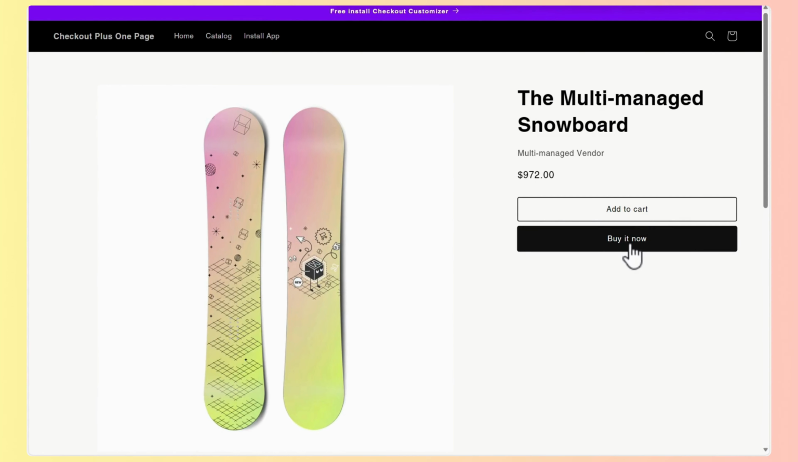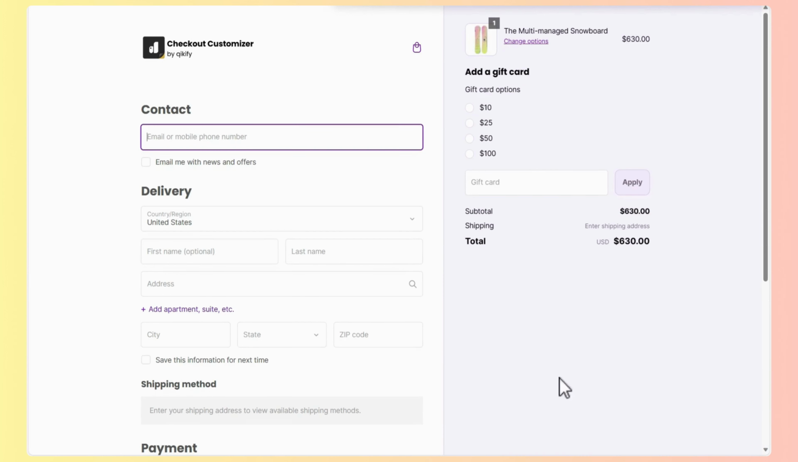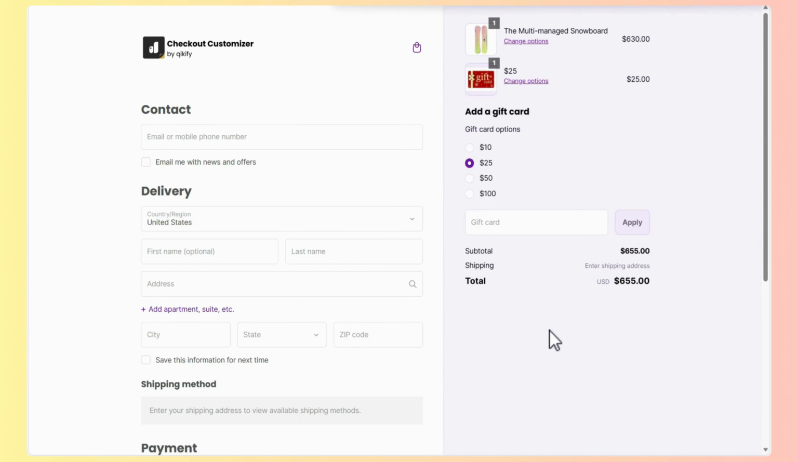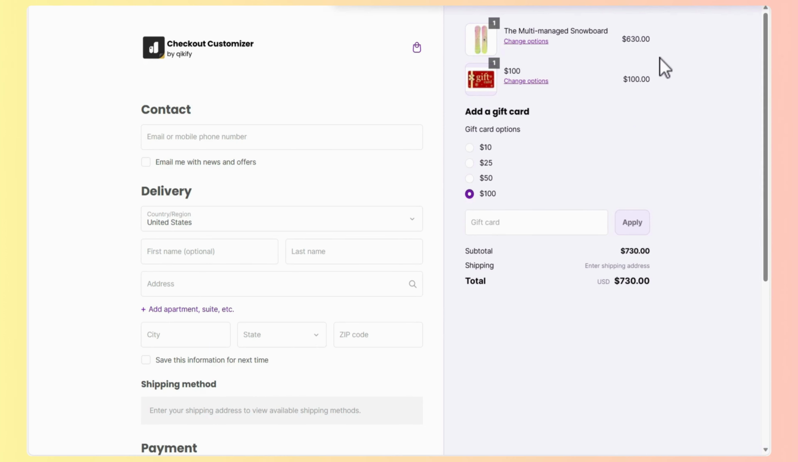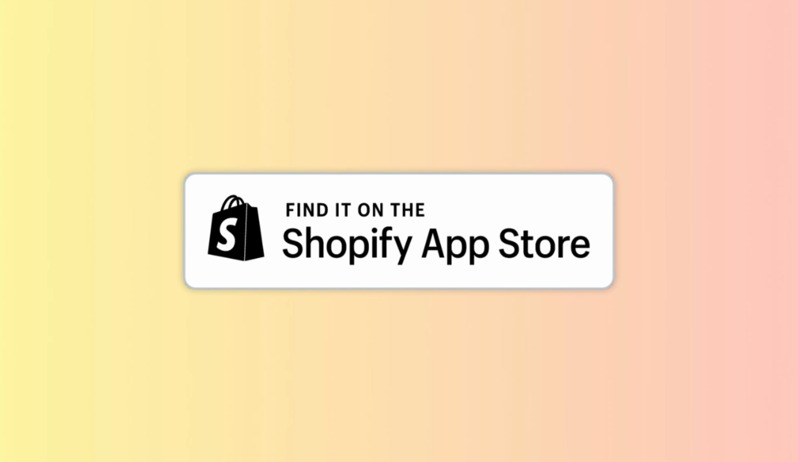On the storefront, your customer will be able to select or switch amongst gift card options easily with the Custom Fields function. So that's how you can use Checkout Customizer to add gift card to boost your holiday sales.